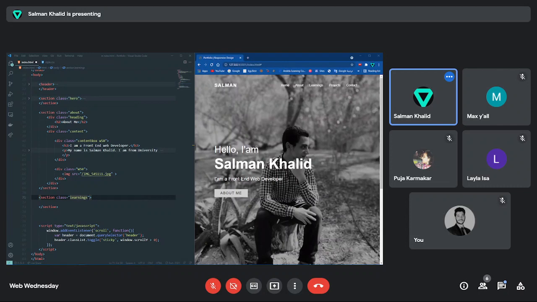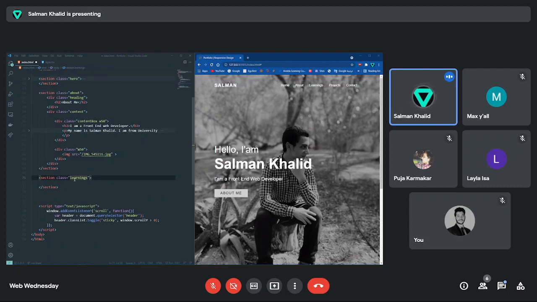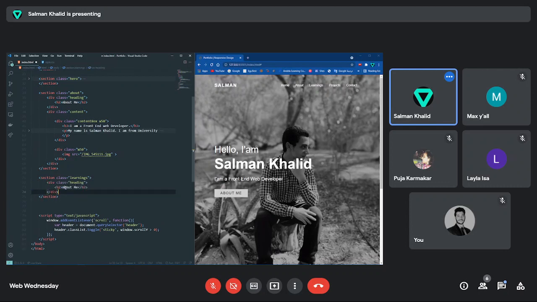Now let's be patient and we start. Okay. So what I want in this, the same thing, I want a heading, like about me. This one, I will take the code for the heading and put it also for the learnings. We'll keep the same class name so that they will share the same styling, but change the text. Okay, my learnings.